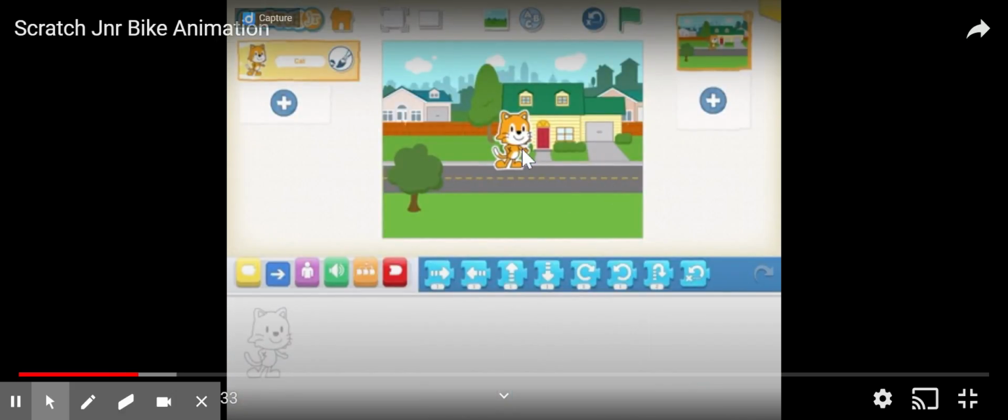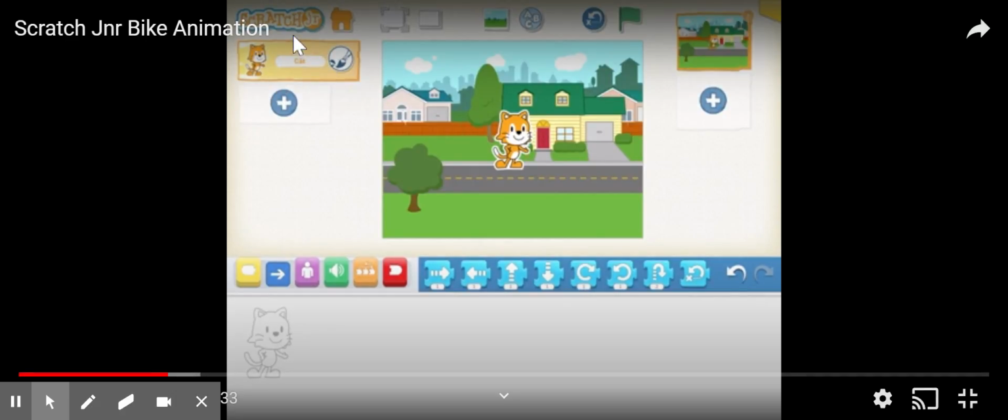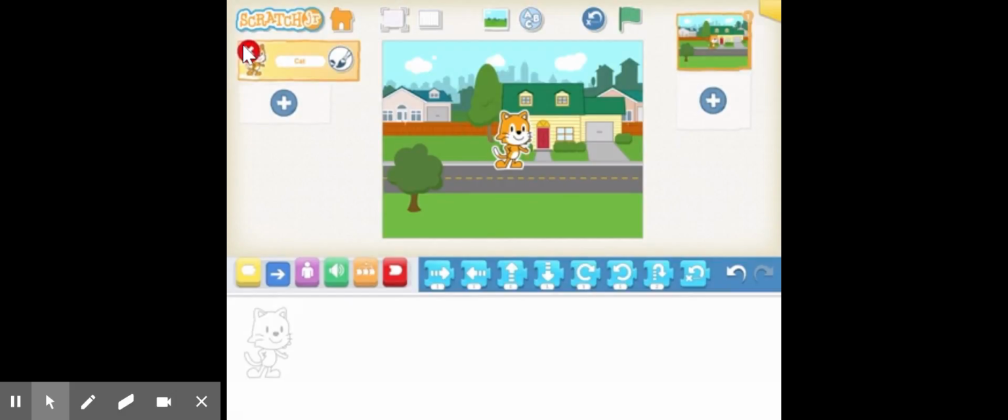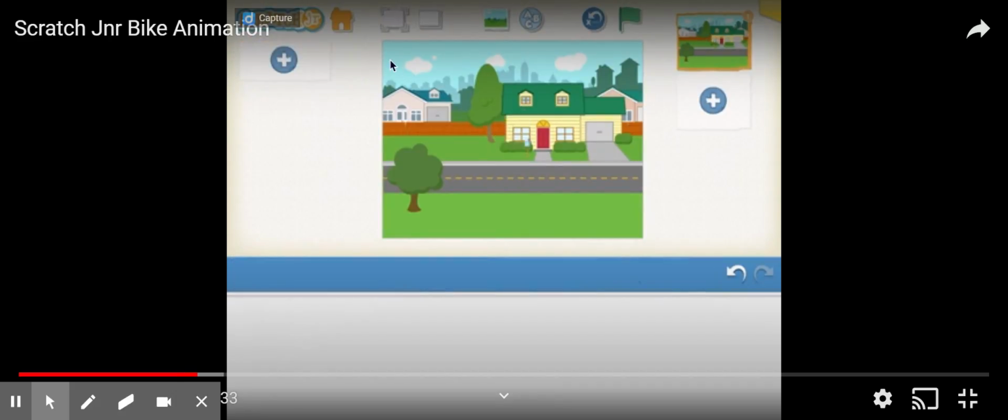The next thing is I'm going to remove Scratch Cat as the character and add a new character. So you can see Scratch Cat is selected here on the side. In order to remove Scratch Cat, I need to hold down that square. It wobbles, the X appears. When I click on the X, Scratch Cat will disappear.